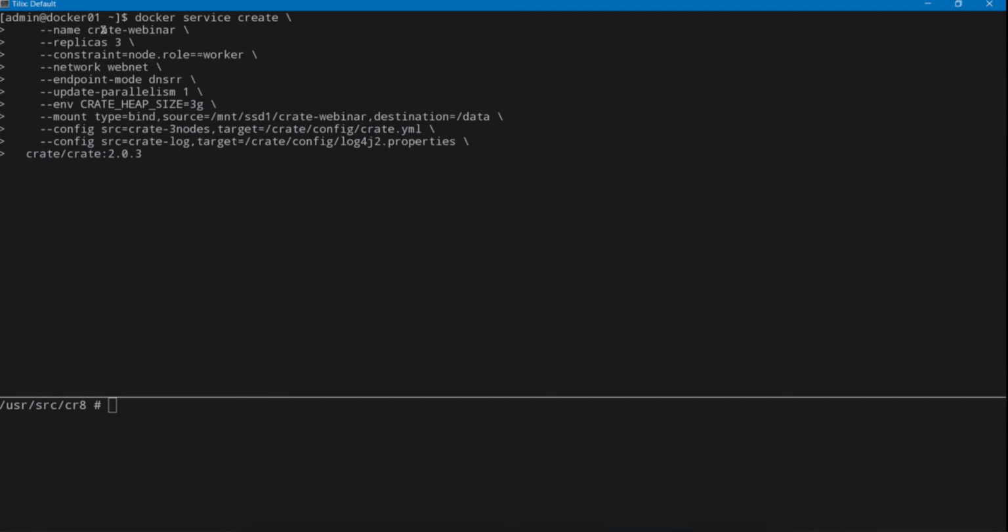This command in the command line. Actually, I'm naming the service same as the discovery, create webinar. I'm starting 3 nodes. The 3 nodes should appear only on worker nodes. So this is quite nice, this constraint. It will only ensure that the service is running only on the worker nodes randomly.